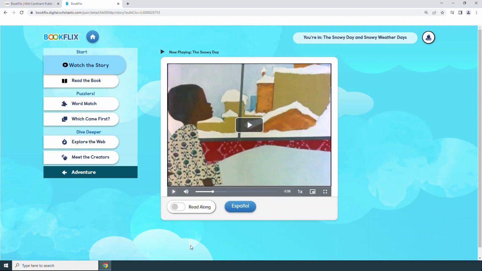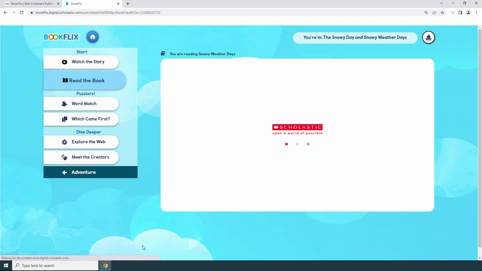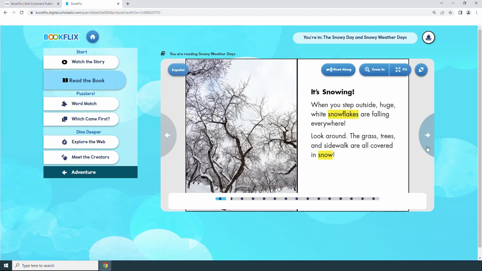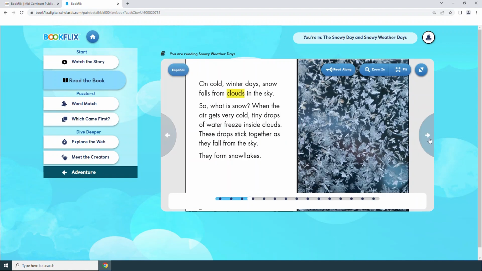Once we had finished watching the video, we could then read our book. Here our book is also about snow, as was our video. I can turn the page by clicking this arrow over here on the right-hand side. And I can read this book by just clicking this arrow to turn the page. There is also a read-along option with the book as well.